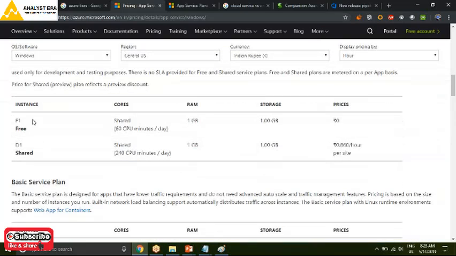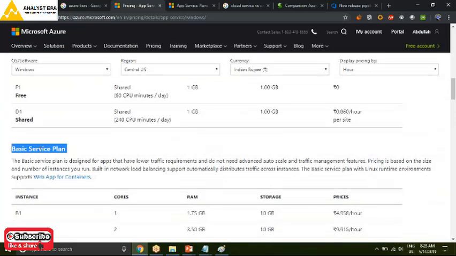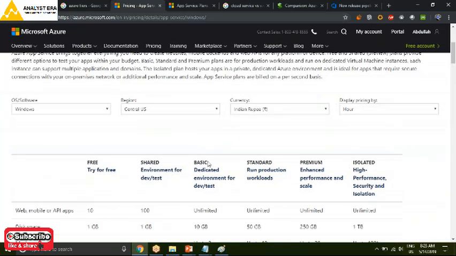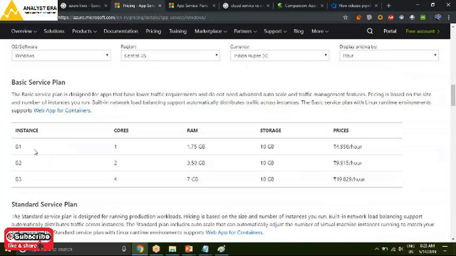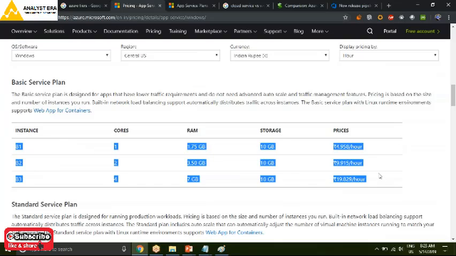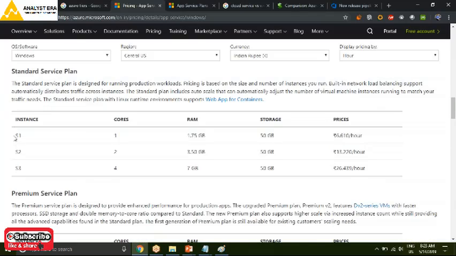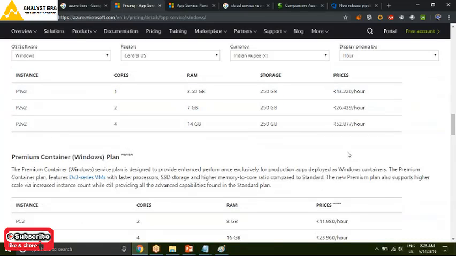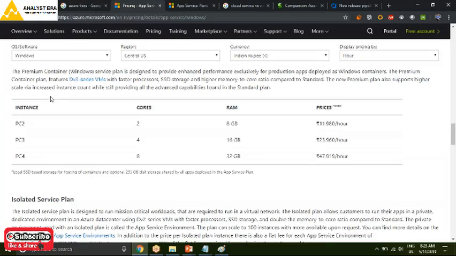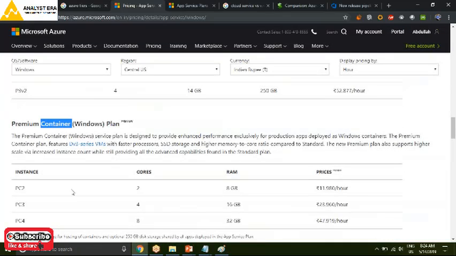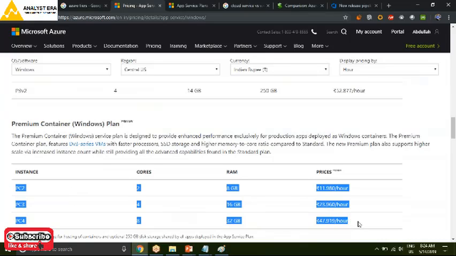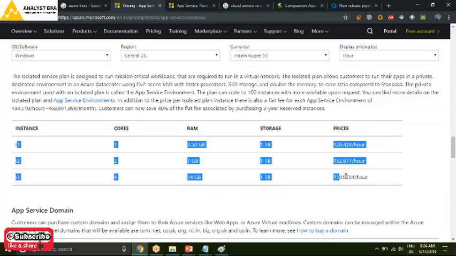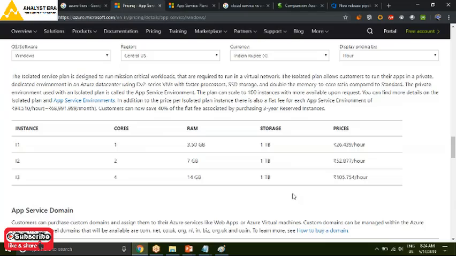So that's your tiers, and there are different kinds of tiers within each tier. In the basic, you have 3 different kinds of basic: B1, B2, B3, and each basic has its own cost. In the standard, it has its own different standards. In the premium, its own premium. As we said, the container. Whenever you are using the container kind of thing, you have another premium tier which you can use. Isolated, there is another cost which you are paying.